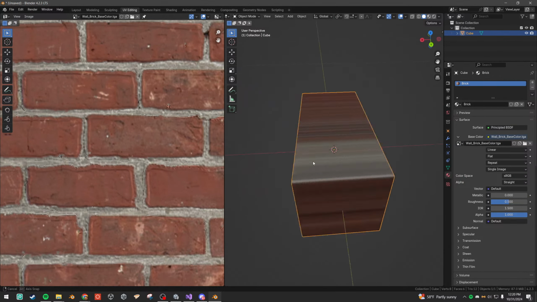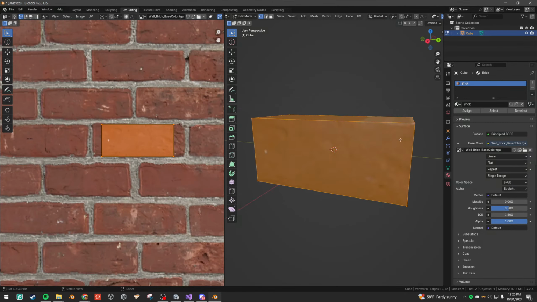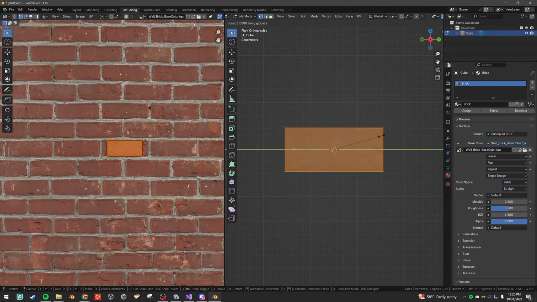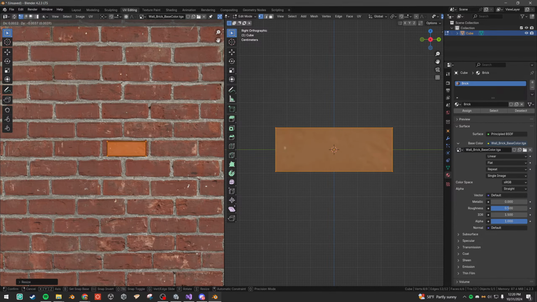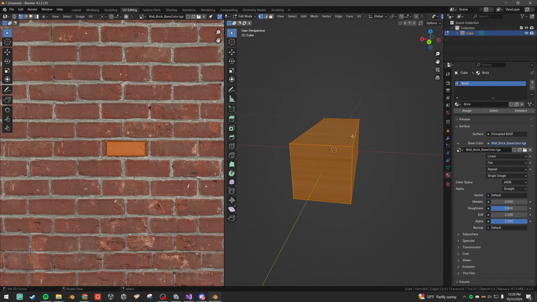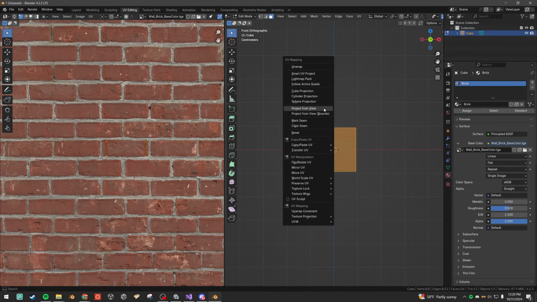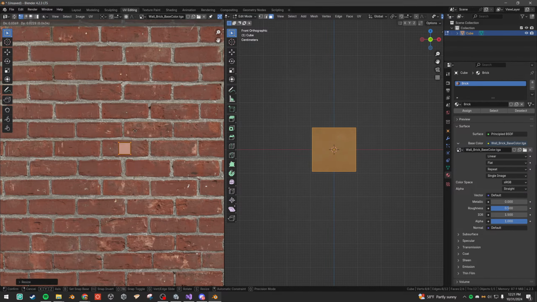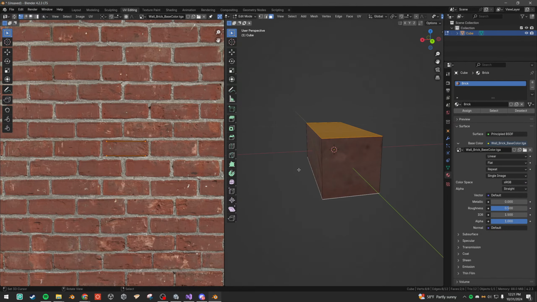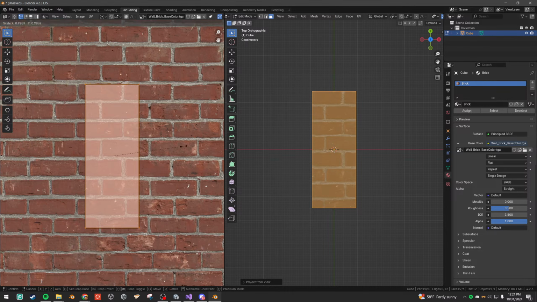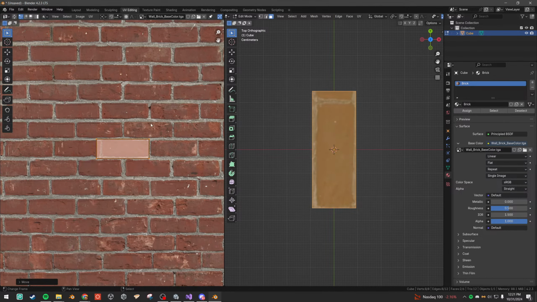Brick. RTX on with the brick. I think the scale needs to be a little bit longer. Something like that's probably fine. And we'll do the same thing for project from view. We'll just put that in the middle. And we have a PlayStation style brick, PS1 style brick in less than like a minute.